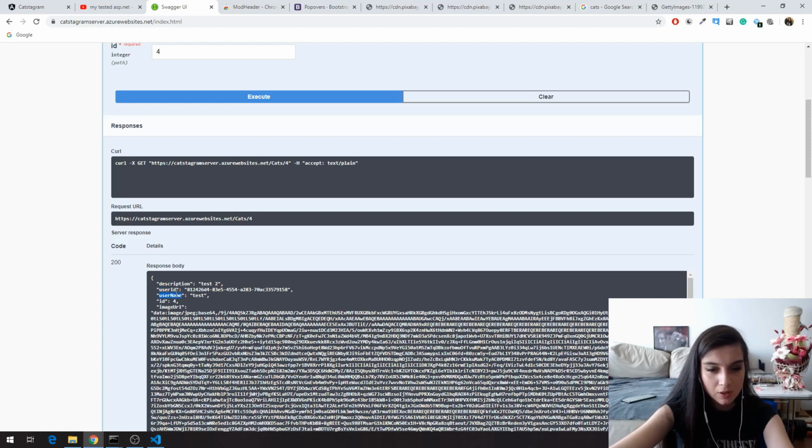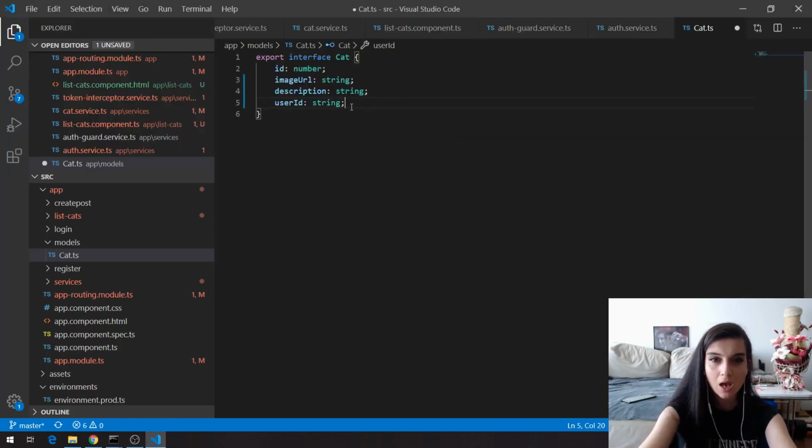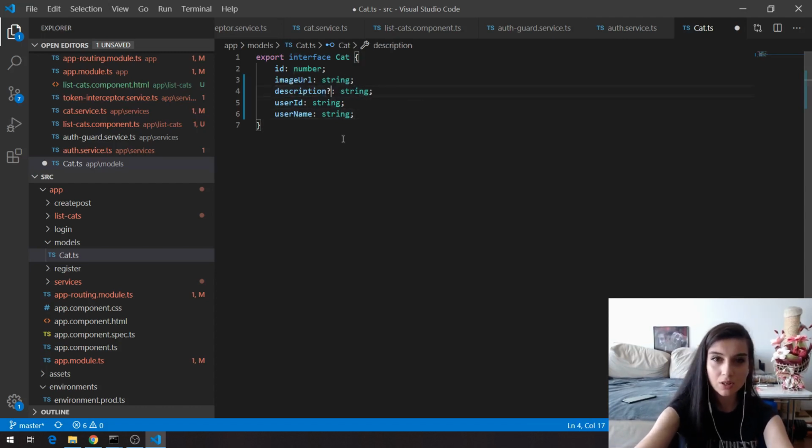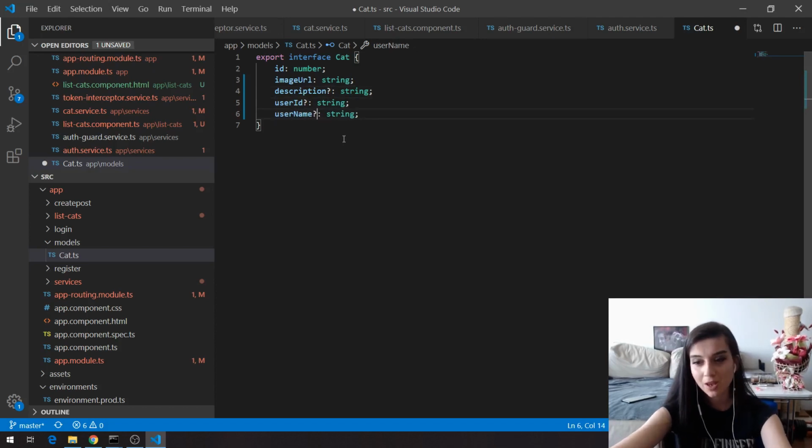and username is a string also. Be careful here because we are reusing the same model for getAllCats, which just has ID and image URL, and we're going to use that for getSpecificCat or editCat or deleteCat. And here we are mixing two models, but we can do something very clever here, and we can say that description is optional, user ID is optional, and username is optional too. If they are in the response, that's okay for us. If they aren't, they're not mandatory.